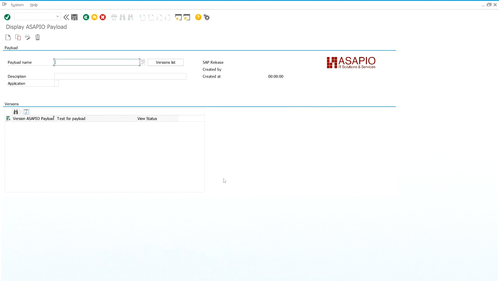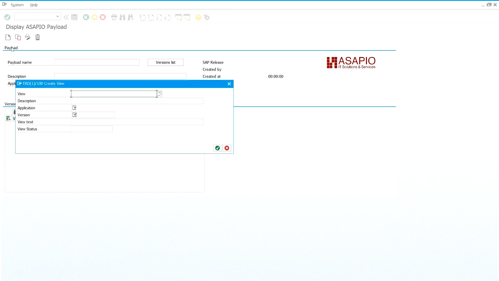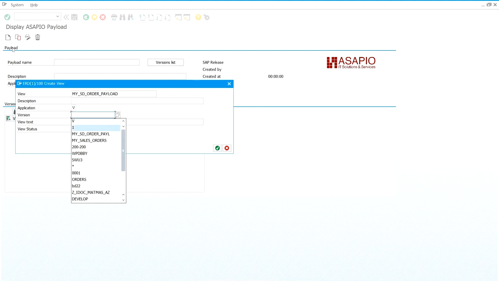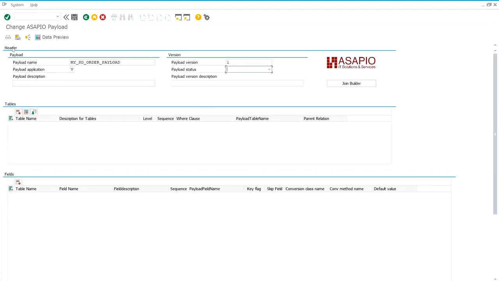But I'm gonna build it now from scratch, and for that I'm going to that button here, create payload, and I will call it my SD order payload application V and version 1. So there could be multiple versions, like a small version, a medium and a large version. So let's say the small version does contain two tables and the bigger version will contain even more tables. So you could separate that like that.